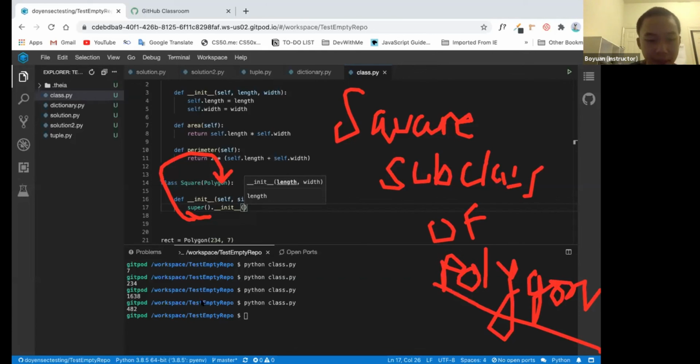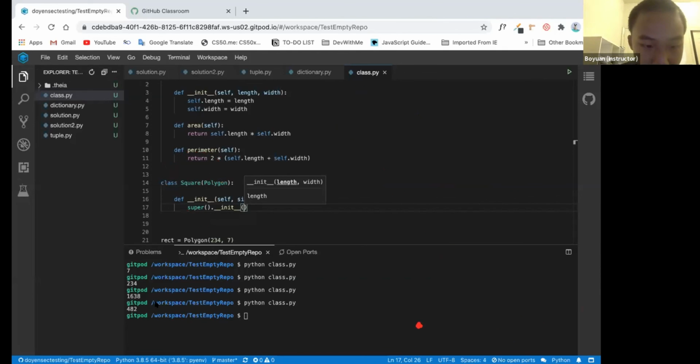So then what I can do is super init, and here I need to put the length and the width. The length and the width are the same for a square, so I'm just going to put side twice. Okay, and that's all I'm going to do.